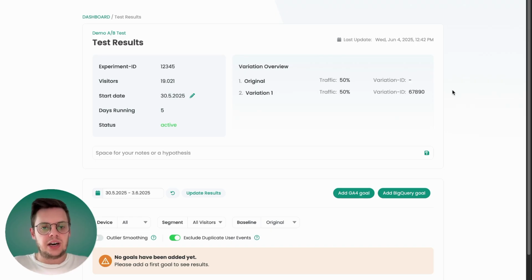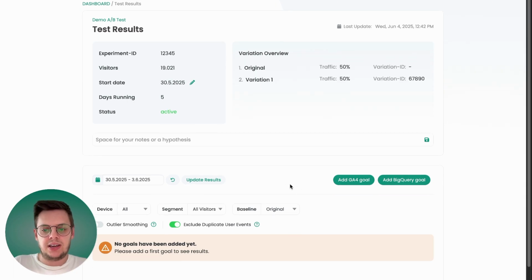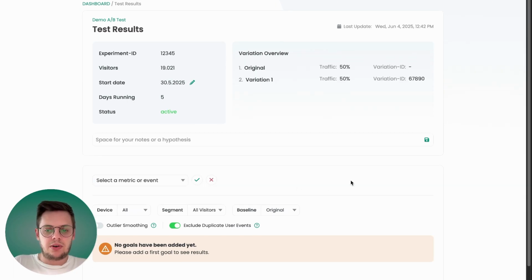All right then, so after connecting Verify and your BigQuery project, you are able to select BigQuery goals in your A/B testing report. In this case, we are in a report of a demo A/B test, which has been running for some days, so it should have collected some data to show you. Let's start by adding a GA4 goal first.